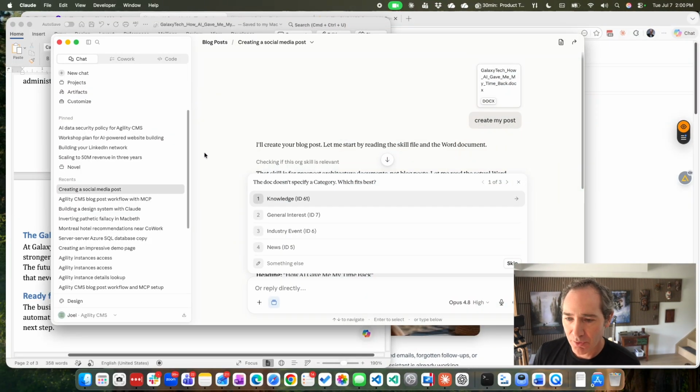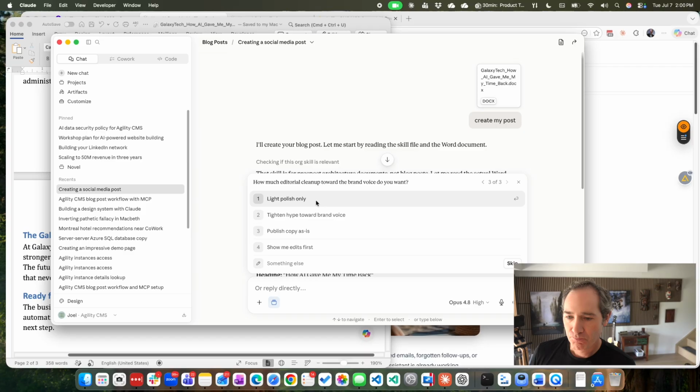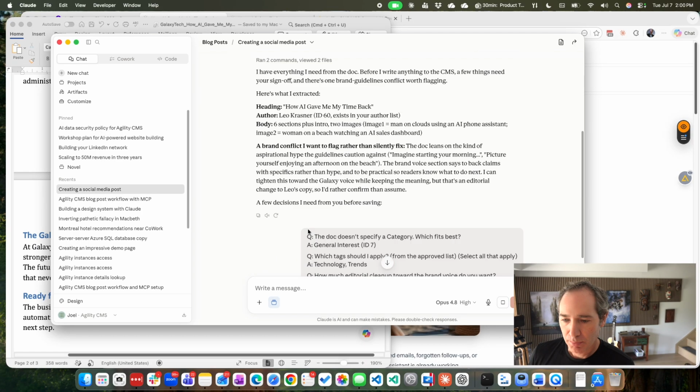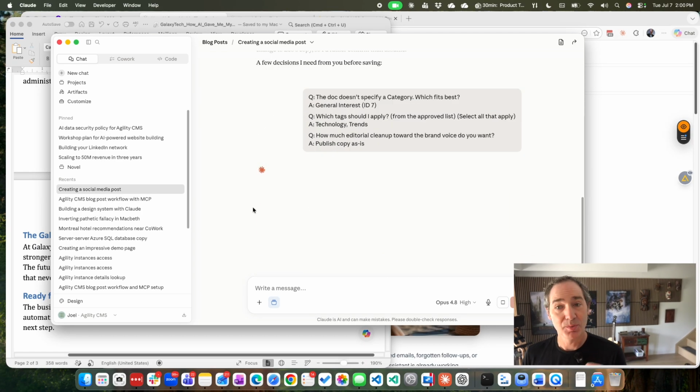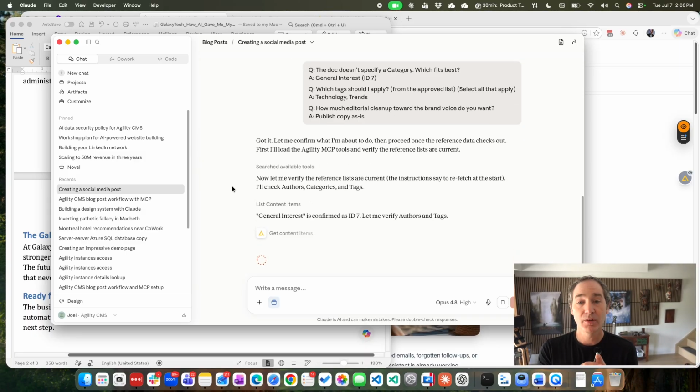Okay, so it's going to figure out the categories that we want. Let's go general interest. Let's do technology and trends. Publish the copy as is. Don't want to change it. It was neat that it asked me there. So it's going to figure out all of the linked content that I need to connect this with. That's really important. It's going to follow all of my content structure rules that I have set up in that instance because it discovered them earlier when we did our little prompt.